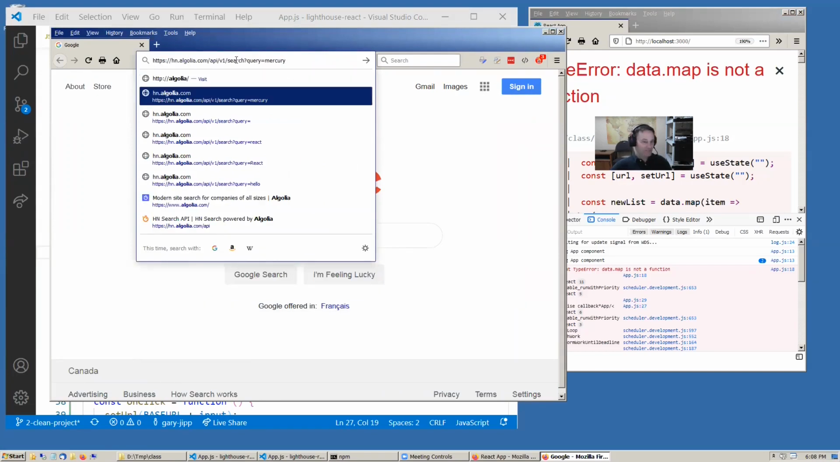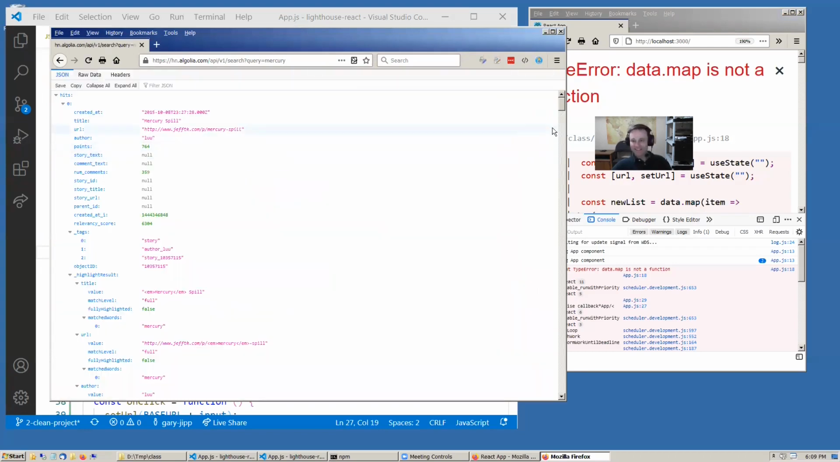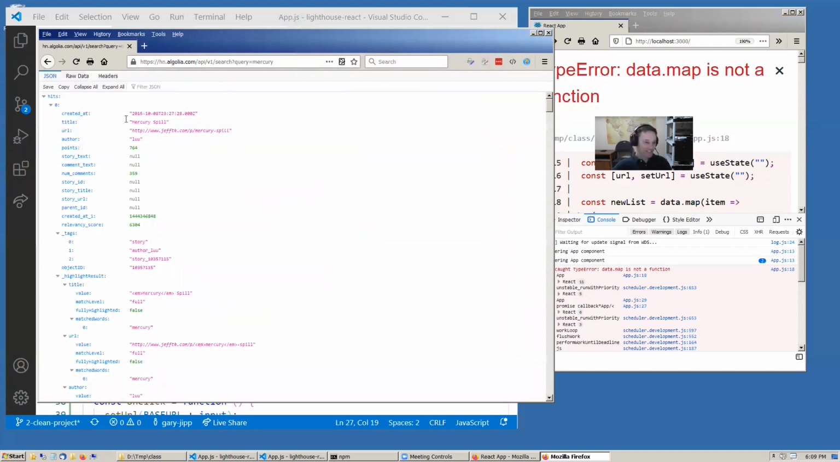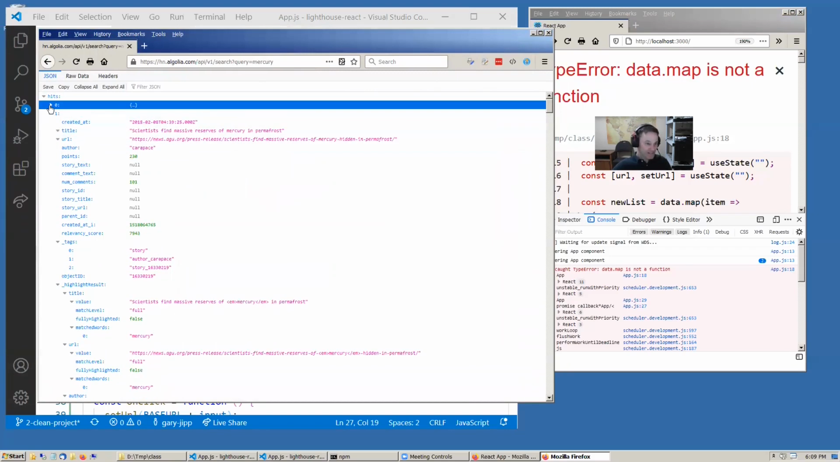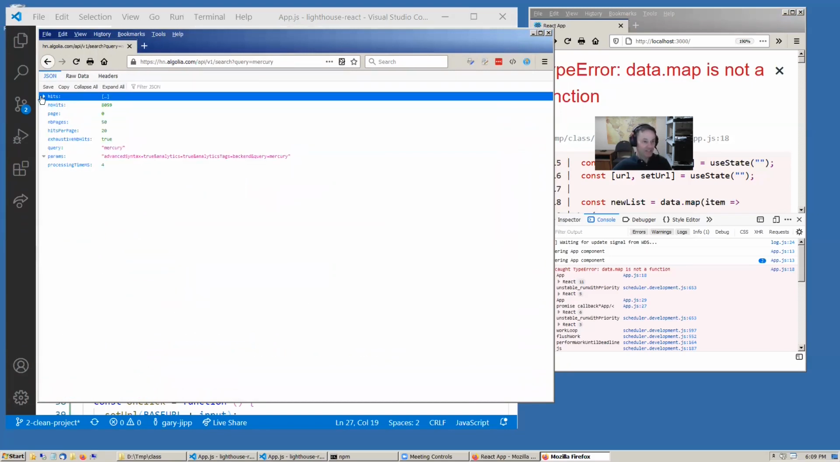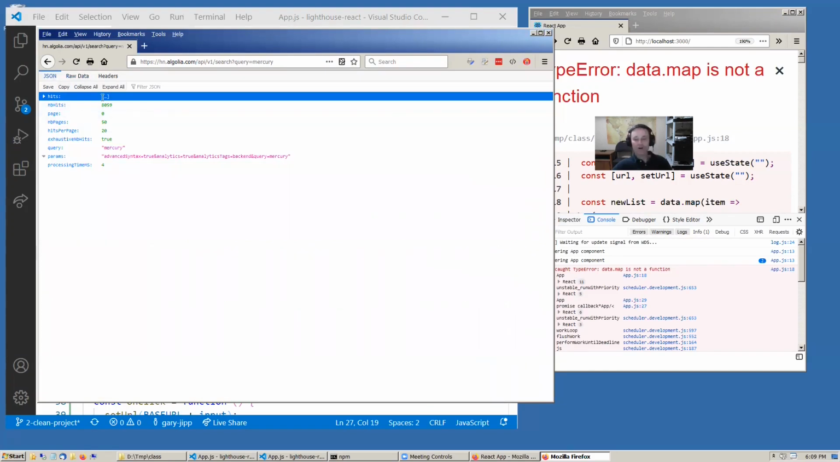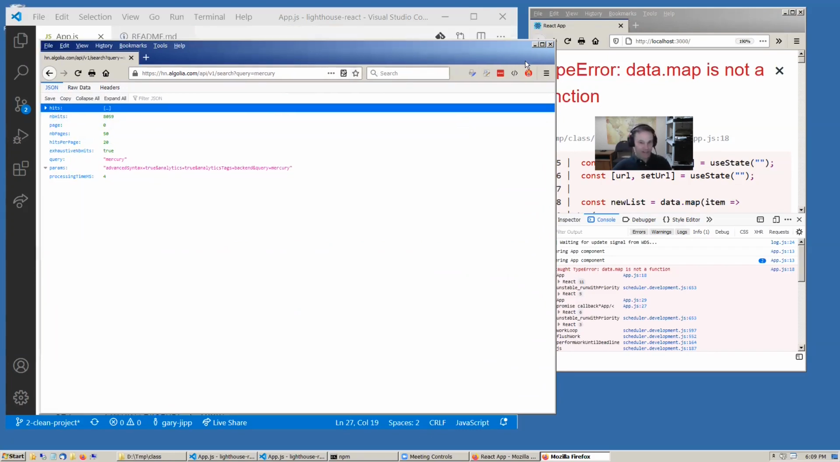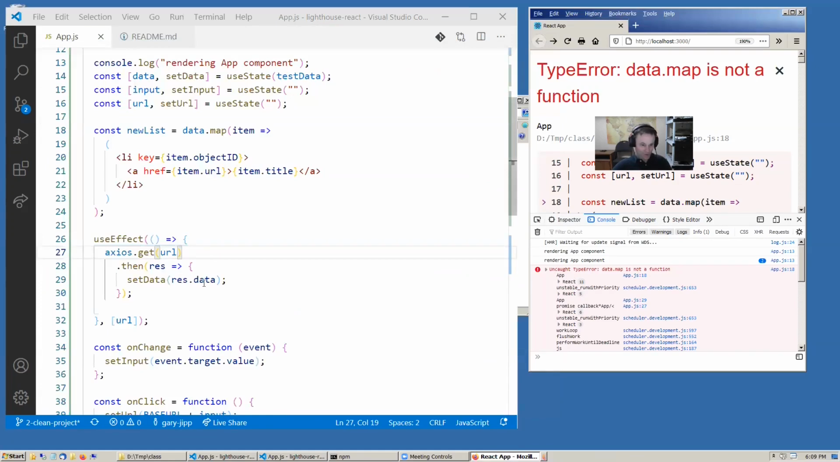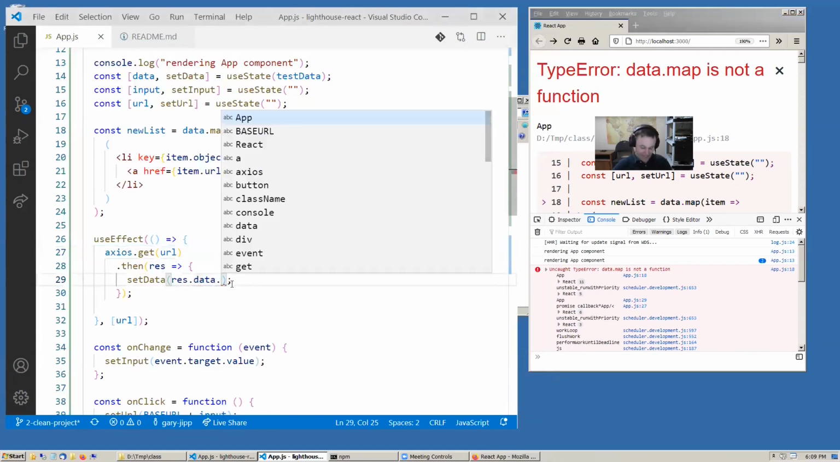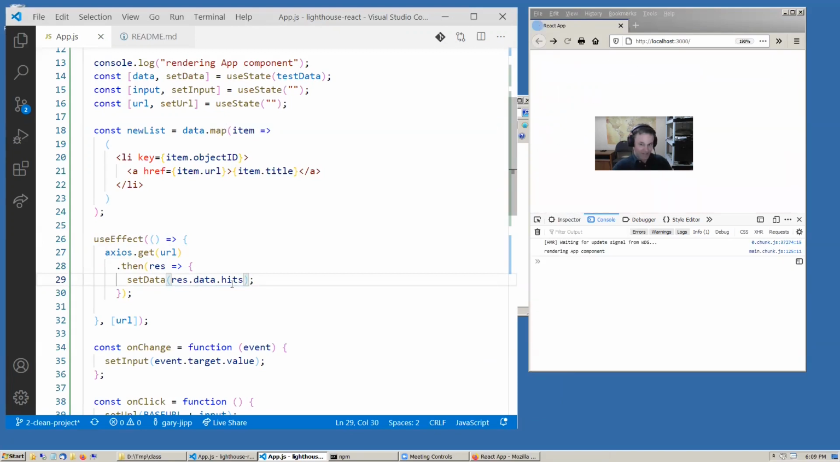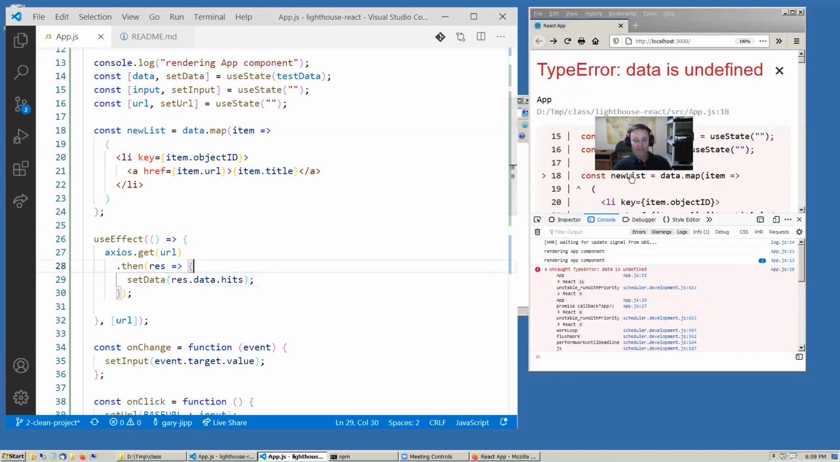This is one of the things we see all the time as React programmers: map is not a function. Let's take the raw data. I get back an object, and inside that object is an array called hits. I can deal with that. So let's go data.hits instead.